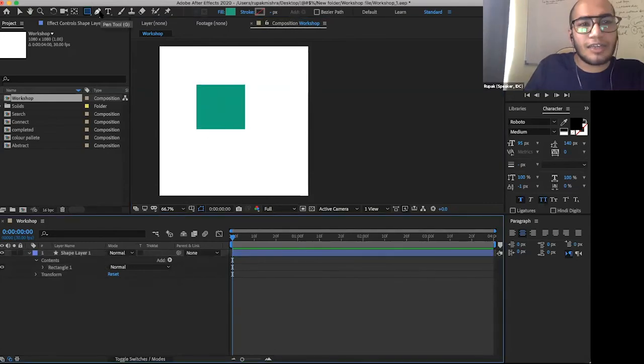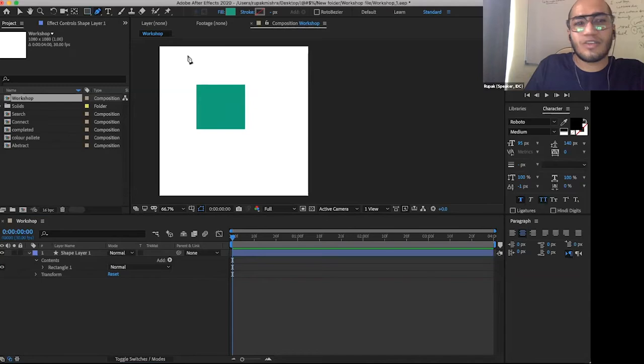And then there's a pen tool. The pen tool is basically to draw our custom shapes. If we want to draw custom hands or any shape that is not usually in the shape layer, we can use the pen tool.